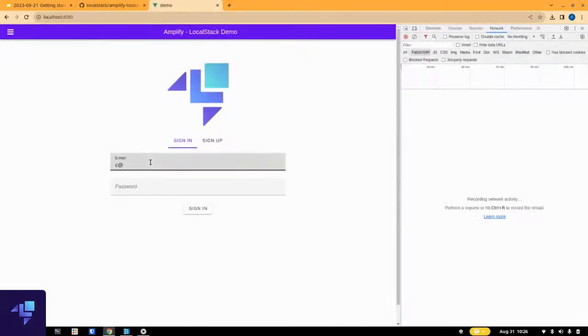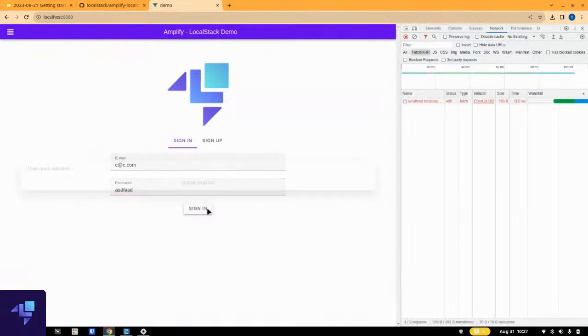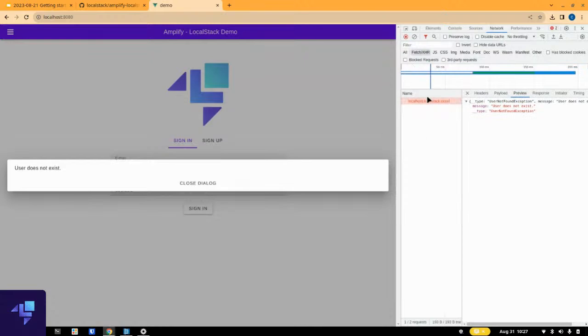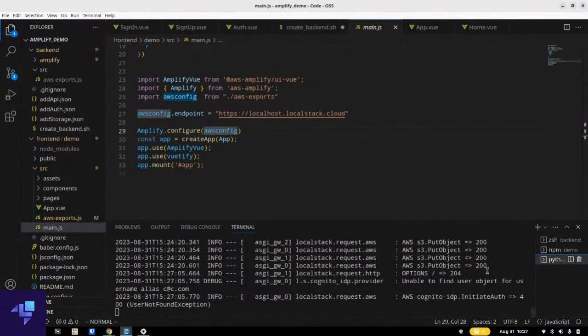Well, let's start with a simple try with this one. Sign in. My user doesn't exist. It tried to contact LocalStack. Let's check with my instance running. Yeah, someone tried to log in with an invalid user. User not found.